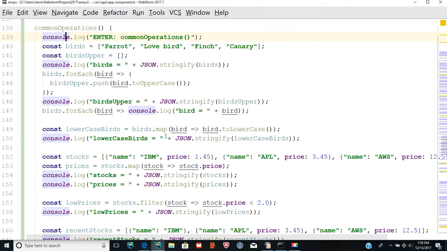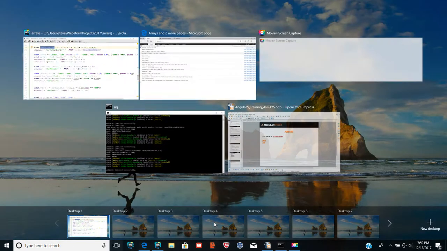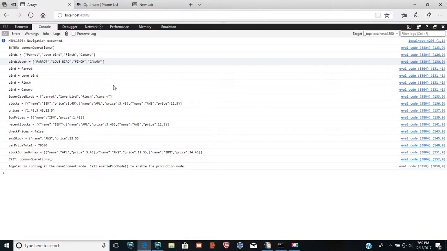And now I'm doing lowercase. I'm mapping each bird in the birds array to lowercase, and I define the lowercase birds array. And then I log that, and that's why we saw the lowercase birds. So let's quickly take a look at that. Okay, so we had mixed case and we had uppercase, and then I did it to lowercase, and all the bird names were in lowercase.